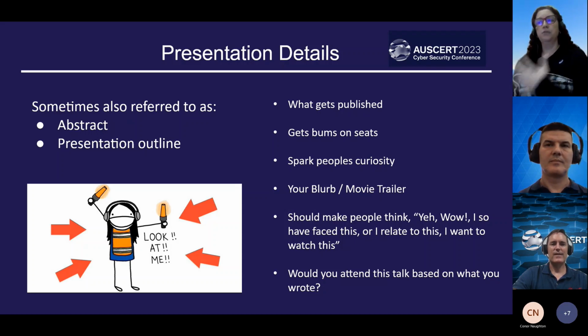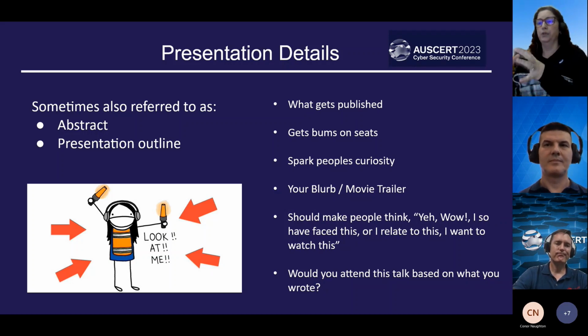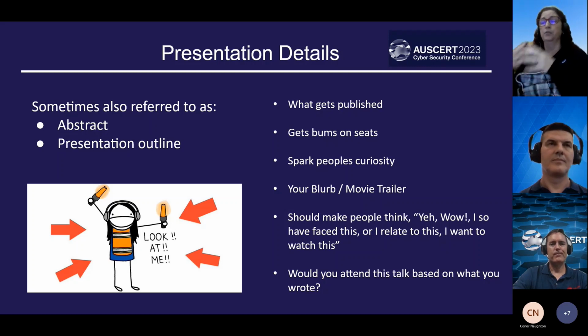I think it's really, really important to read it because sometimes I've seen, and I'll talk about do's and don'ts later, a bio that's, I'm not kidding, 2 or 3 paragraphs long and the abstract is 1 sentence. You want to put your attention here because this is what's going to get people to come and say, okay, I really want to see this.